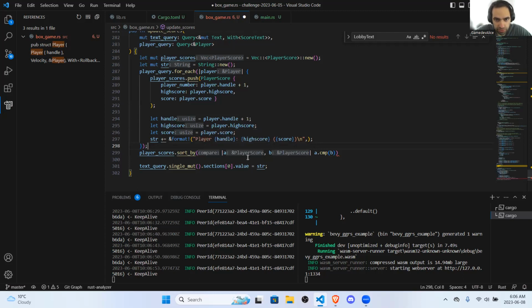All right, so compare player score A and B. And what would be different is this. We want a CMP. Okay, what does CMP do? This analyzer is not doing it for me. Ordering.